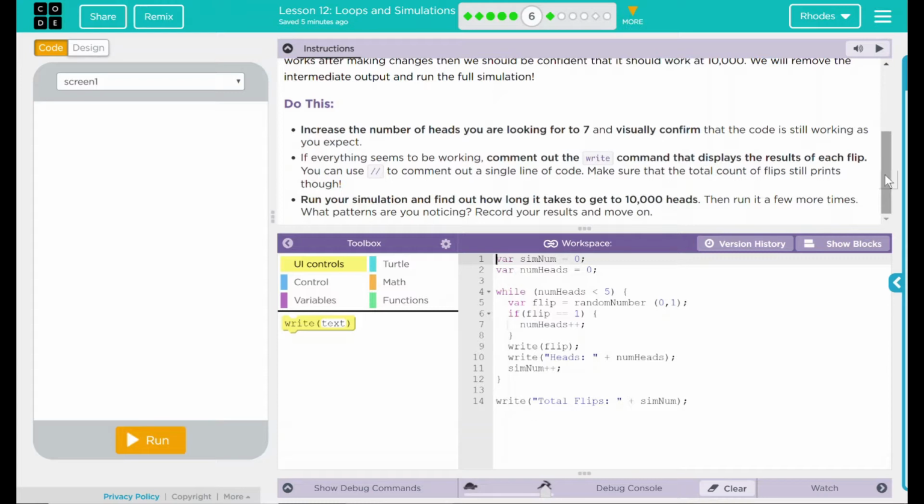We have it do this. Increase the number of heads you are looking for to 7 and visually confirm that the code is still working as you expected. If everything seems to be working, comment out the write command that displays the results of each flip. You can use the dash dash to comment on a single line of code. Make sure that the total count of flips still prints though.